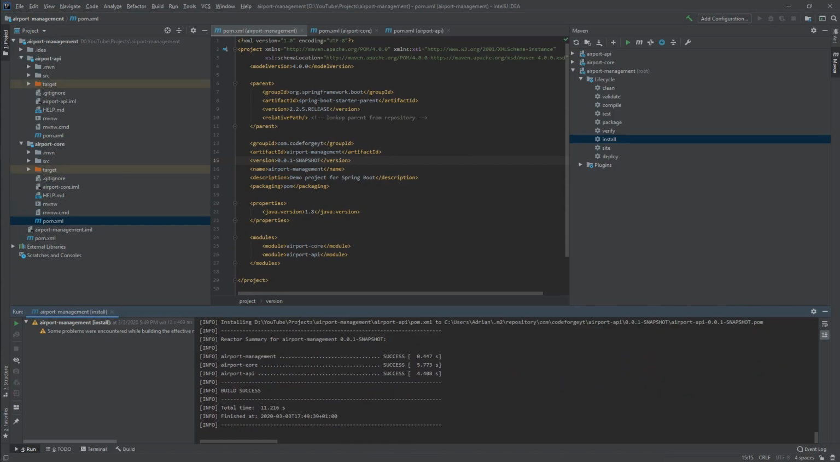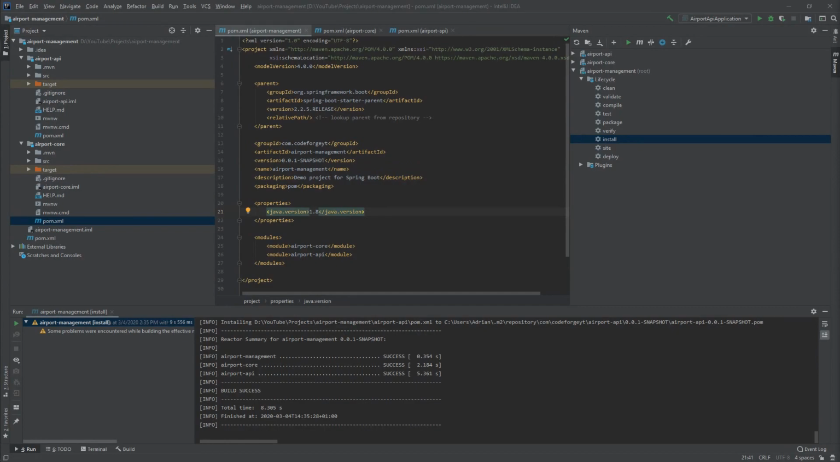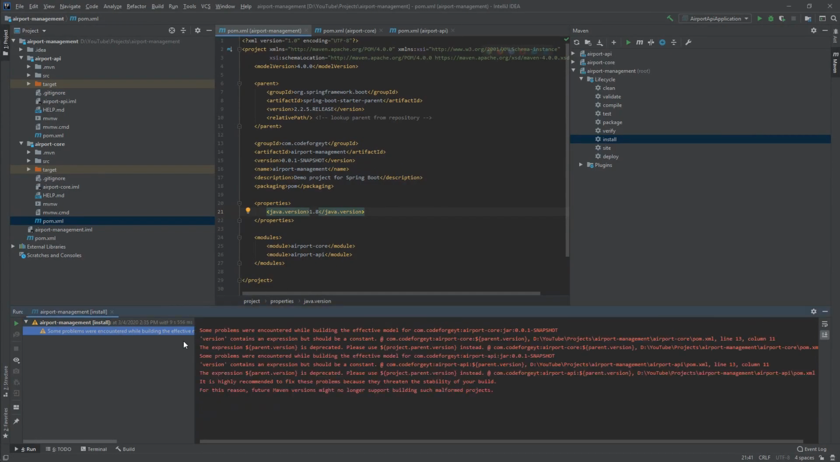And yes, it is. In the build terminal, we can see that we have some warnings, and we can see that we should use the project parent version placeholder instead of the parent version. But even if we do that, Maven will give us another warning, and it will be related to that we are using placeholder instead of fixed version.